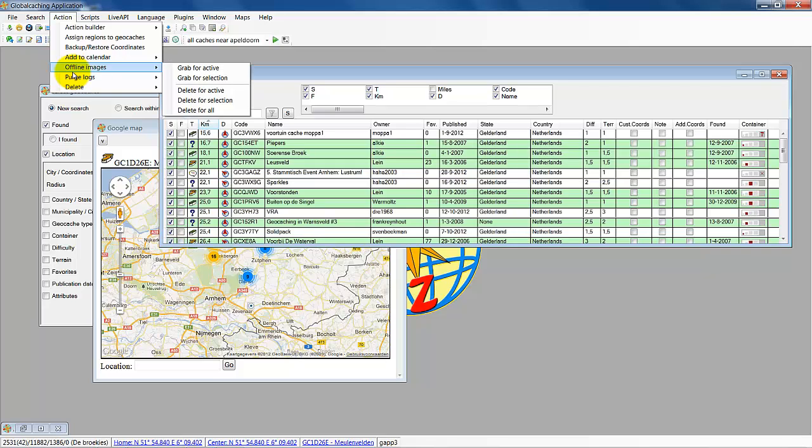Offline images could be useful when you don't always have an internet connection and you want to have the images of the geocache also offline. This gives you the opportunity to grab all the images of the geocaches that are within the selection.